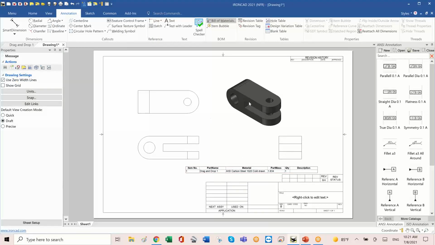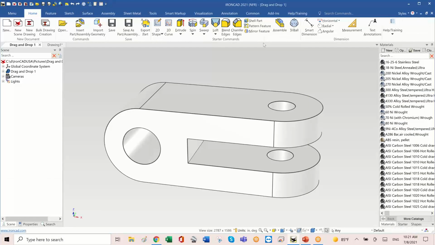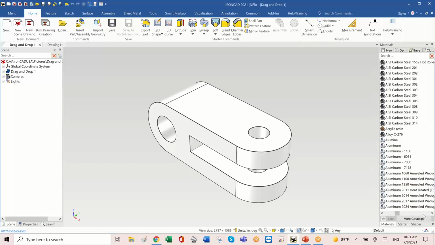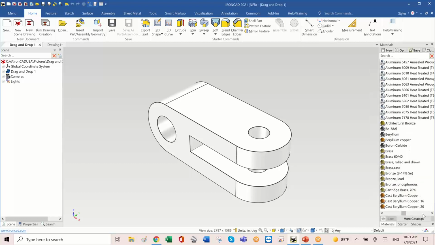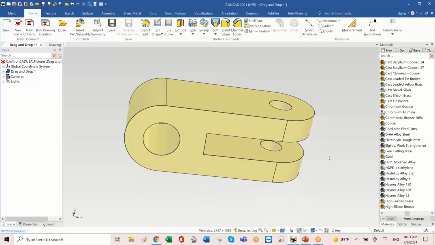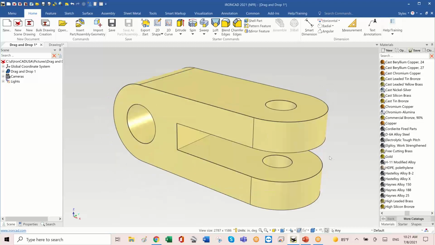Oh, wait a second. Customer tells me that I need to edit this part because they've decided we've got so much money. We're going to start delivering our parts instead of in steel. I'm going to make this out of gold. Watch it. Drag and drop designing. Pop it in there. And I've now changed, I haven't changed any of the dimensions. All I've changed is the material.